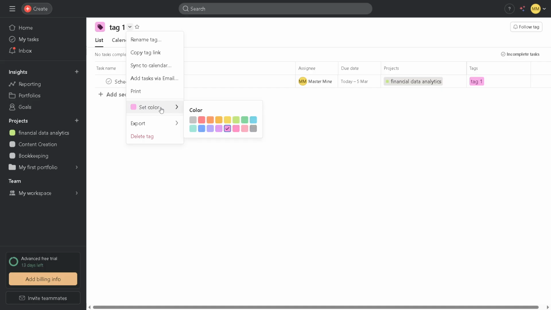From this menu, you'll want to select the option that says Set Color. Clicking on that will present you with a delightful color palette. It's like picking out a fresh coat of paint for your task tags. So, take your time to browse through the available color options. Think about what best fits your task categorization needs, or what will help you visually organize your projects more effectively.